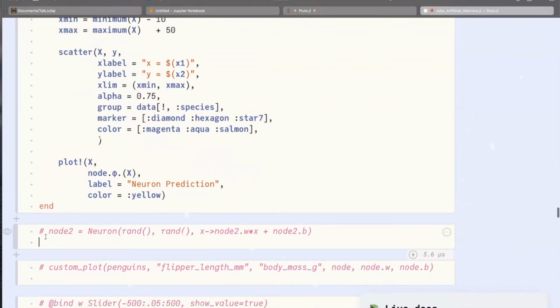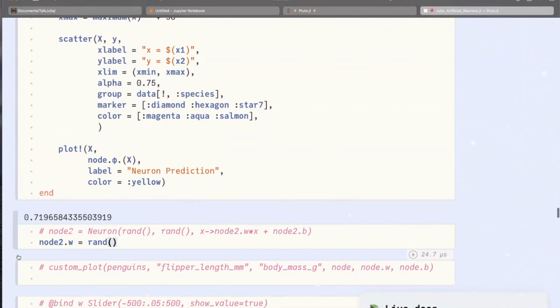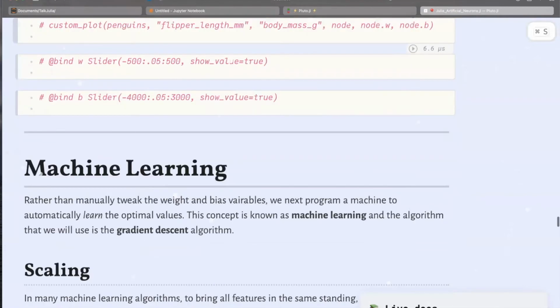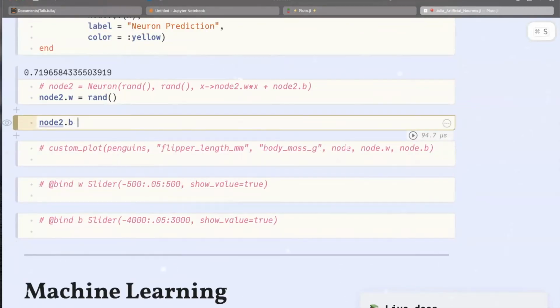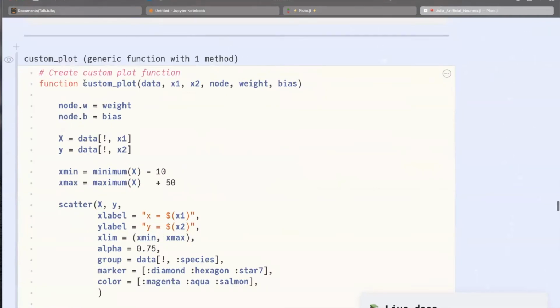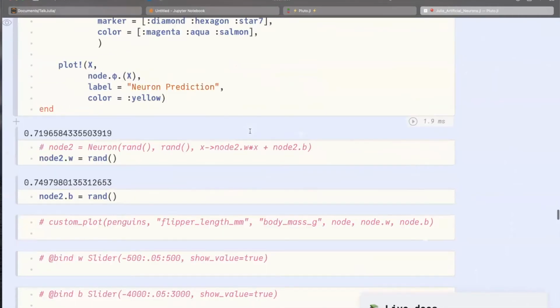So I already have a node 2. But what I can do instead of making a new one is I can reset the weight to be random again. And I can reset my bias to be random again. And then I can custom plot this information.